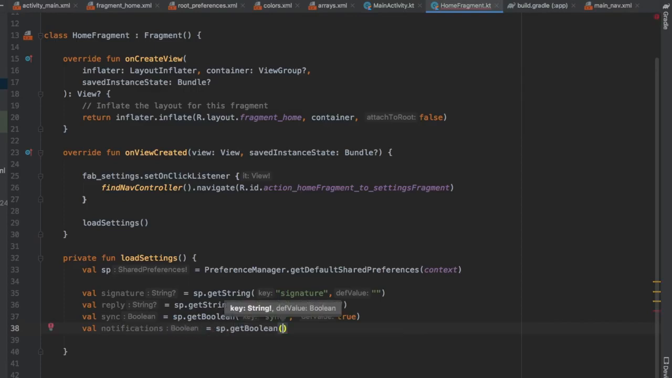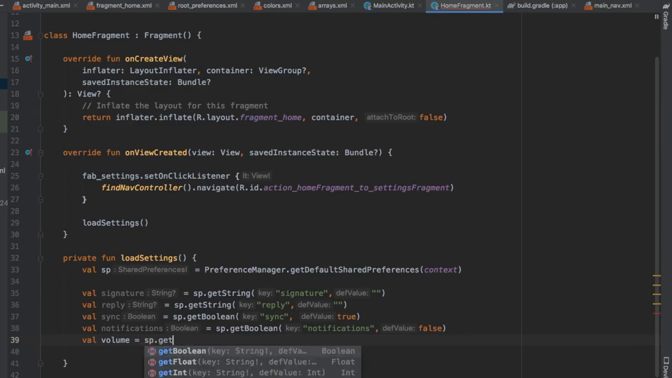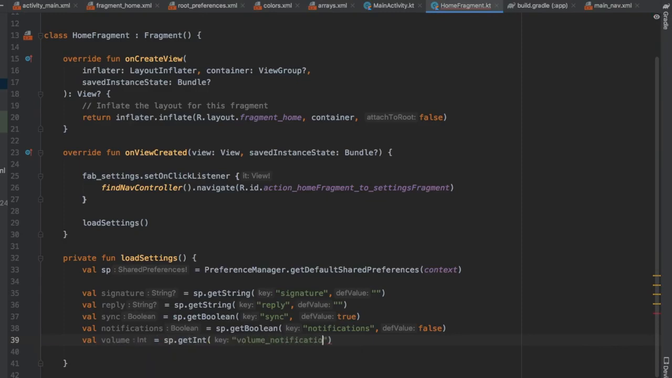Then we should create another value of notifications, and that's going to equal sp.getBoolean, and that will check whether we want the notifications to be turned on or off. And we'll type in notifications, and it's going to have a default value of false. And finally, the last one to update is the volume. So value volume is going to equal sp.getInteger, and we are going to take our volume underscore notifications key, and we are going to set a default value to 0.